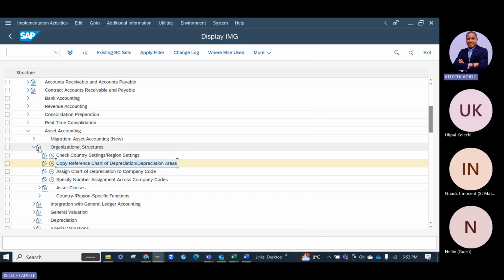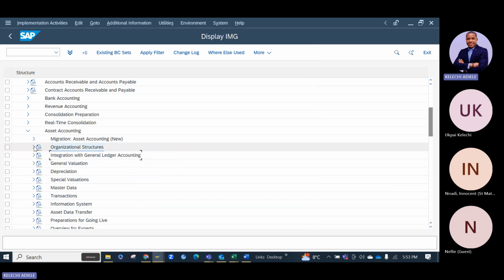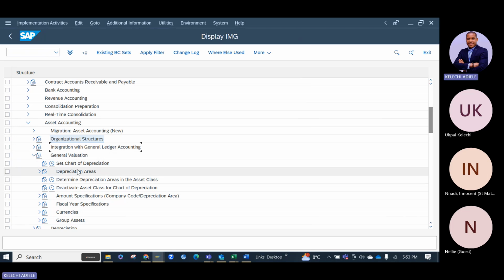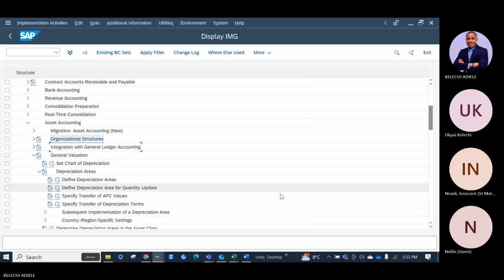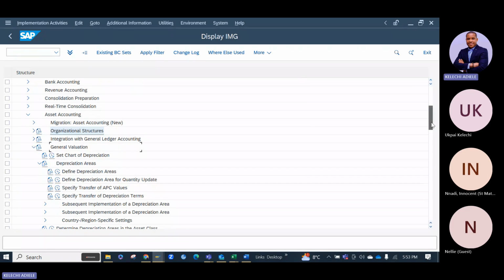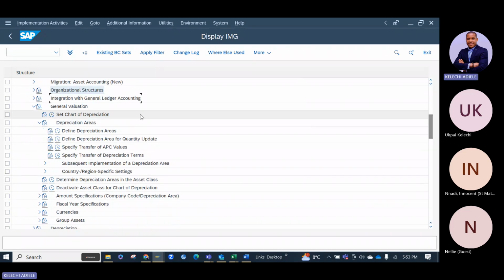Now, once you're done with this, there are some settings we need to do to tell the system how it will be posting depreciation to these different depreciation areas. So we are going to go to general valuation. We'll go to depreciation areas. Let me check. Yeah. So we are going to tell the system how it will be transferring value.